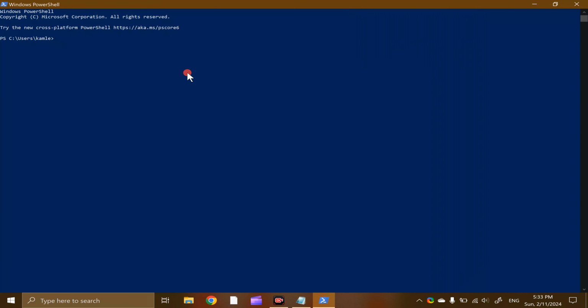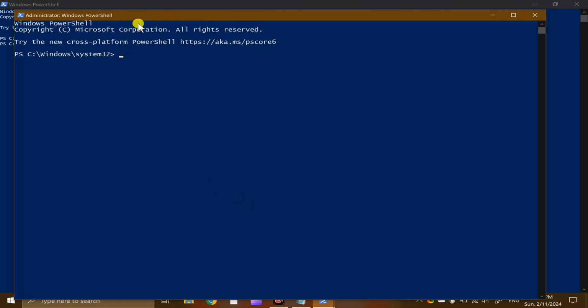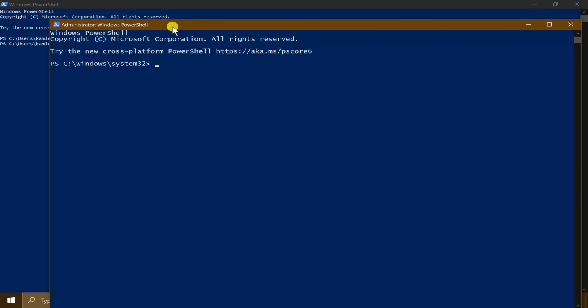This will open with normal privilege on your Windows 10 PC. Here, copy and paste this one command from this one video description. I will provide the link. Just copy and paste this one command and then press enter on the keyboard. Windows will prompt, click on the yes button. This will open a separate window with admin privilege.